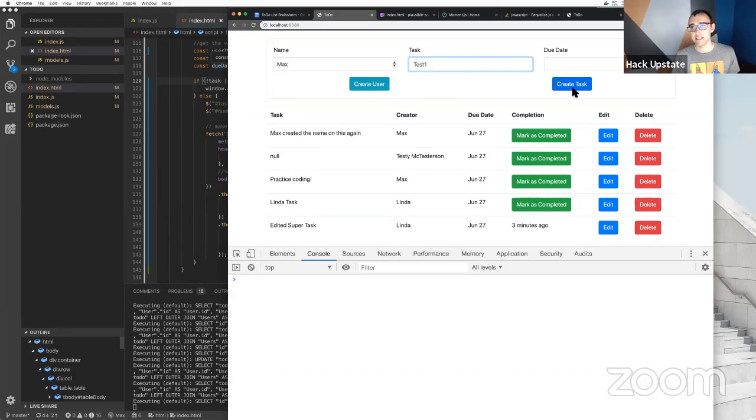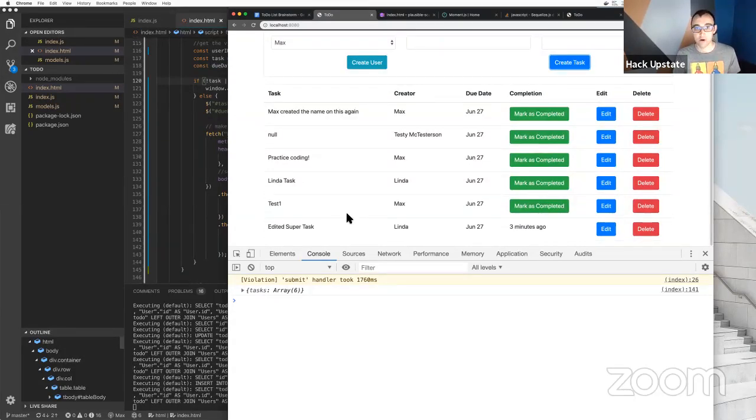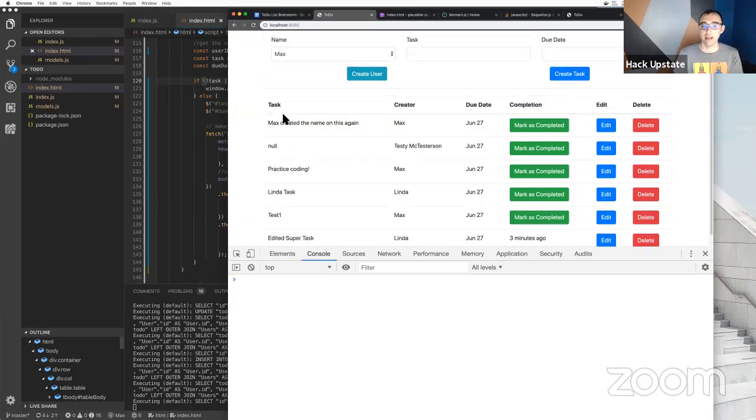Test 1, create task. It still throws an error until I go in, I set a date, I hit create task, and now that data is going to show up in my table. Okay, let's continue on and do the validation.